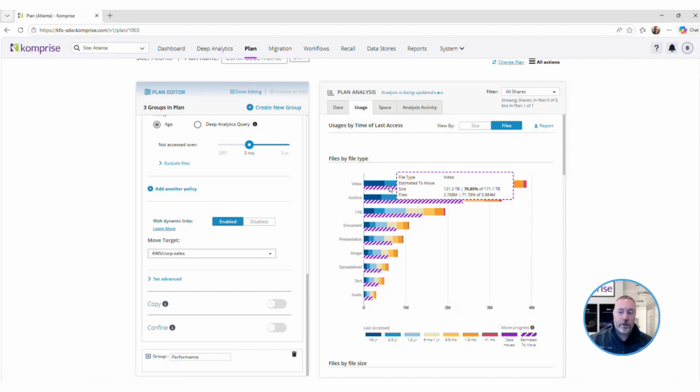Now, I also get that modeling in here too. So I get the heat map, I get the number of files, but I also get that modeling of how much I'd be saving if I did a smart migration first. So videos, largest category, followed by archive, log, documents, presentation, and it just keeps going down.